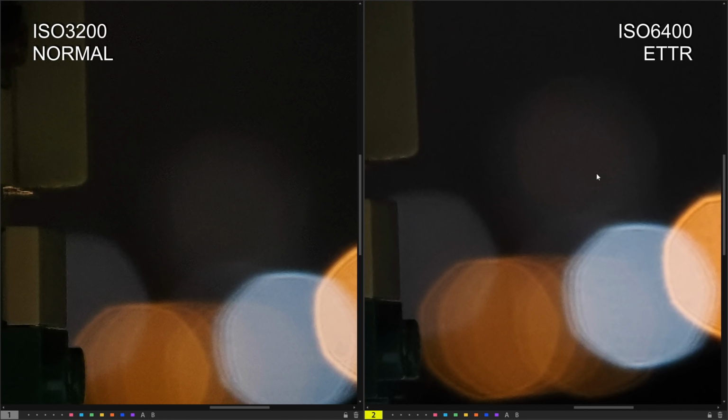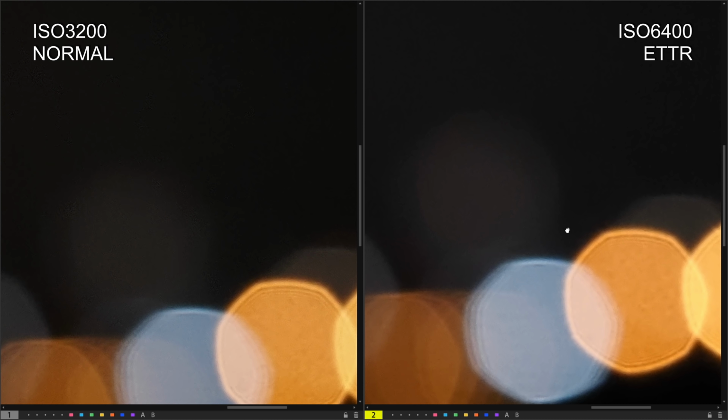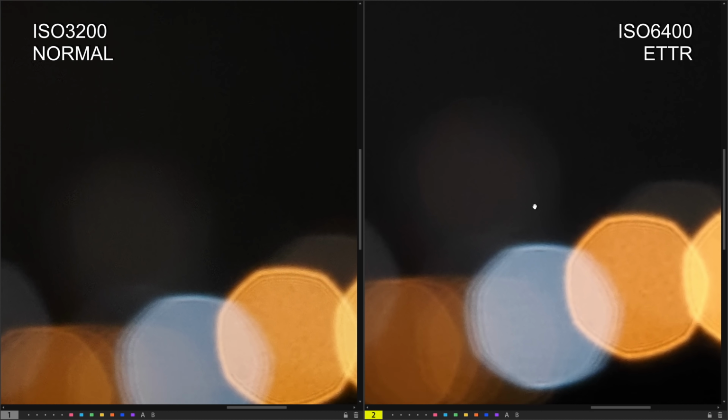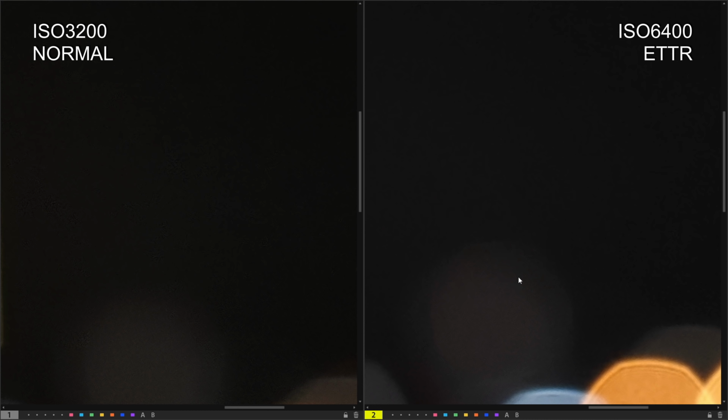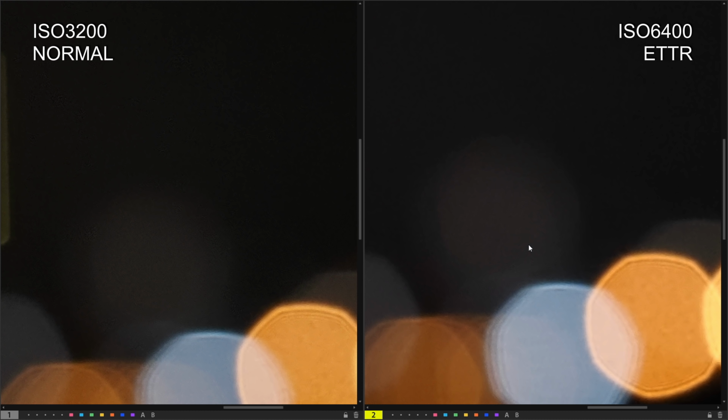Going into the darker regions, looking at the high ISO noise profile, ISO 3200 versus ISO 6400, I don't see any difference. They look the same to me, and this is not surprising because, as I've mentioned, increasing the ISO does nothing to improve the quality of light that is captured by the camera.